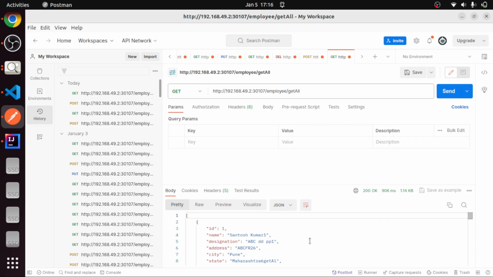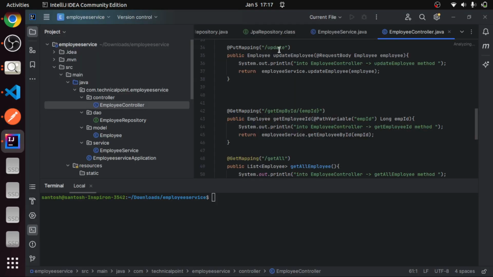Okay, the designation part we have provided here as 7, so it's successfully fine, everything is fine. So similarly we can test all the CRUD APIs. We have checked get all, and we can check the update method, get employee by ID, and delete also. Let's check it.